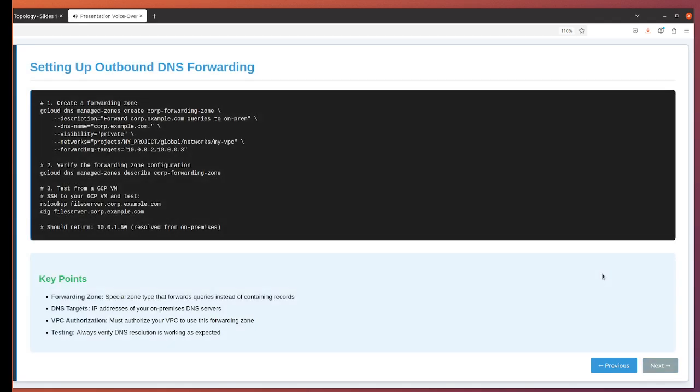Setting up outbound forwarding. The implementation for outbound forwarding uses a special zone type called a forwarding zone. Unlike a normal zone which contains actual DNS records, a forwarding zone contains only instructions about where to forward queries. You specify the domain to forward and the IP addresses of your on-premises DNS servers. Then you authorize your VPC to use this forwarding zone.